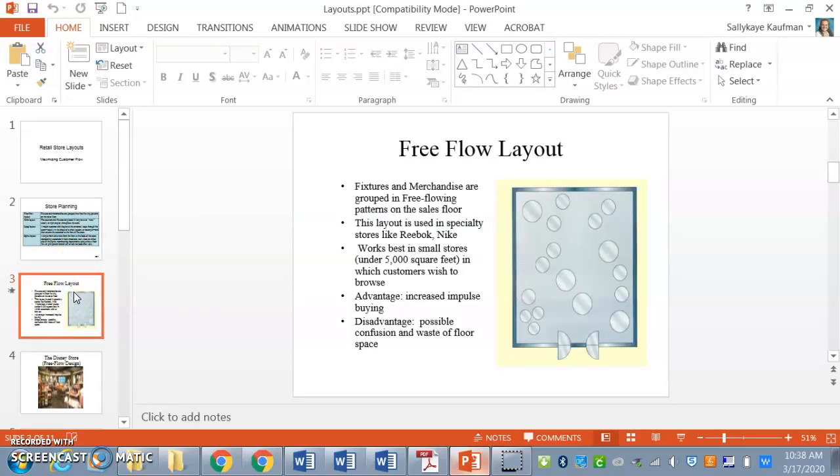On the next slide, you see the free flow layout. Fixtures and the merchandise are spread around the store in a pattern. Sometimes it's not a pattern, and the layout's good for specialty stores. It helps you meander around the store. We look for stores that are under 5,000 square feet. Get your customers to browse around.